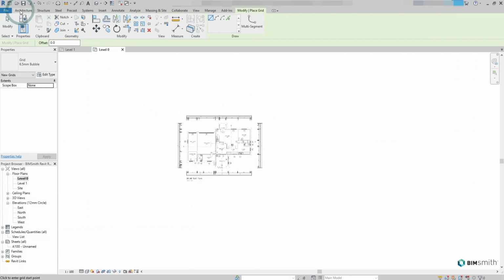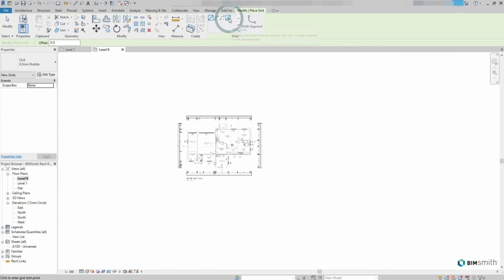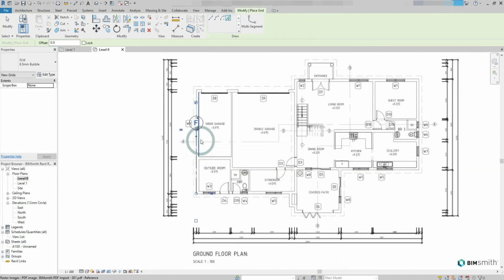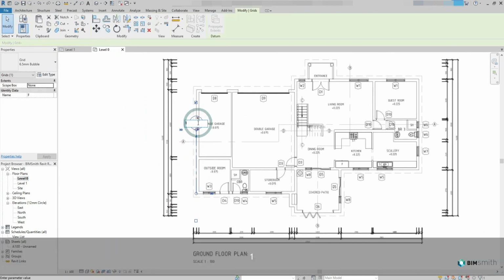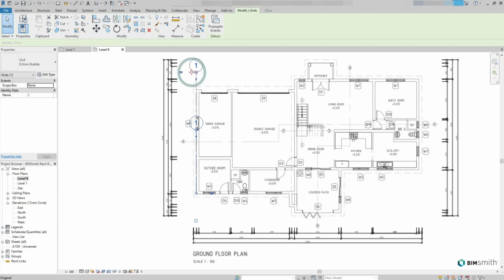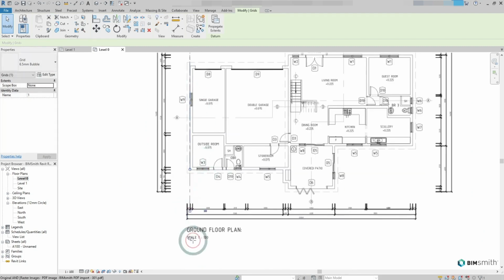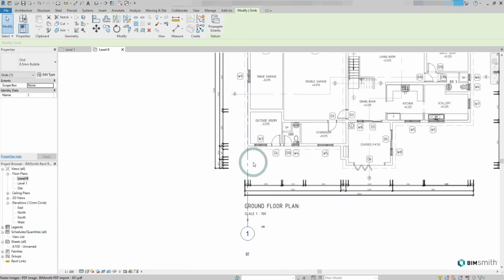Alright, so the next thing we're going to do is just type in GR, or we can navigate to the architecture tab to datum and then select the grids to be placed. I'm just going to go back to modify and select the pick line. I'm then going to select the line over here, change this one to 1, extend it all the way out to the side. I'm going to click on edit and activate both of the symbols, clicking apply, and as you can see, we then have number 1 over there.